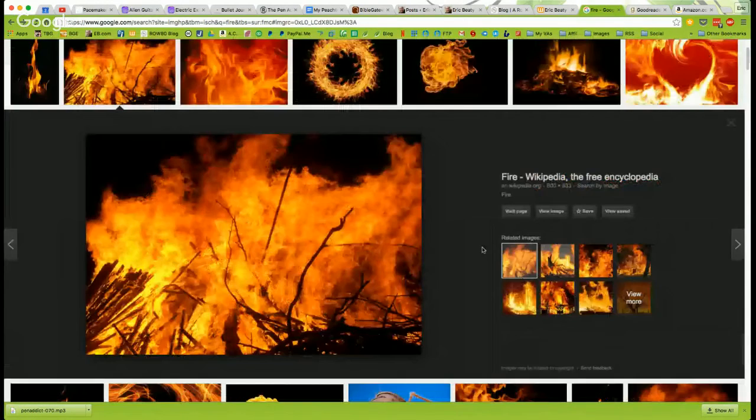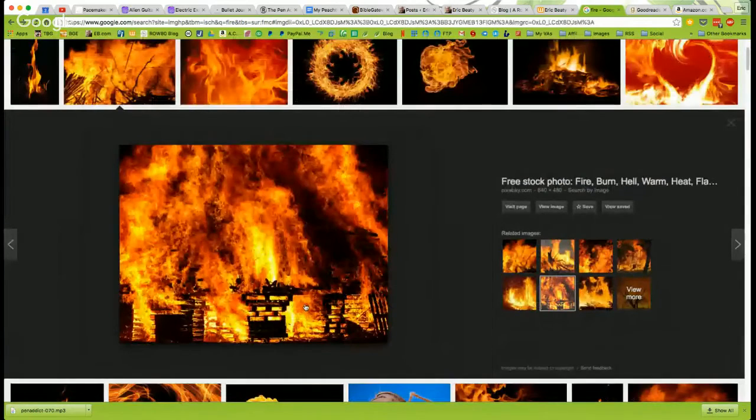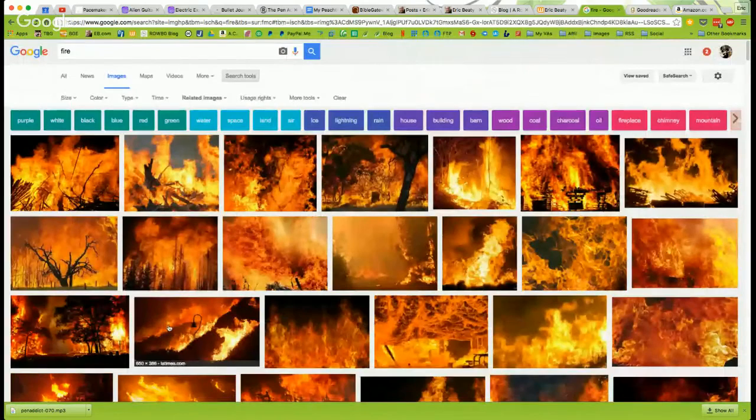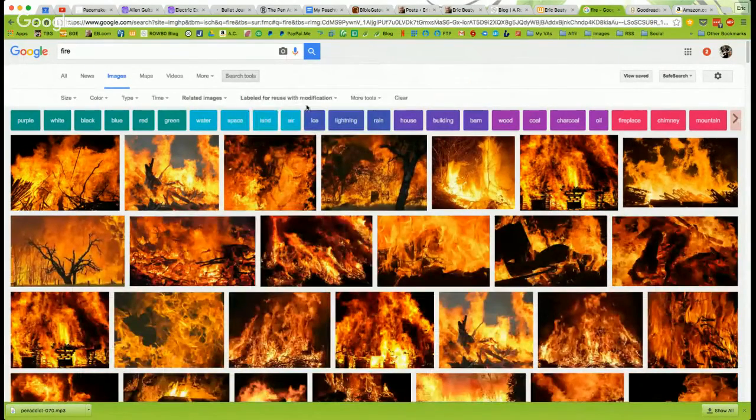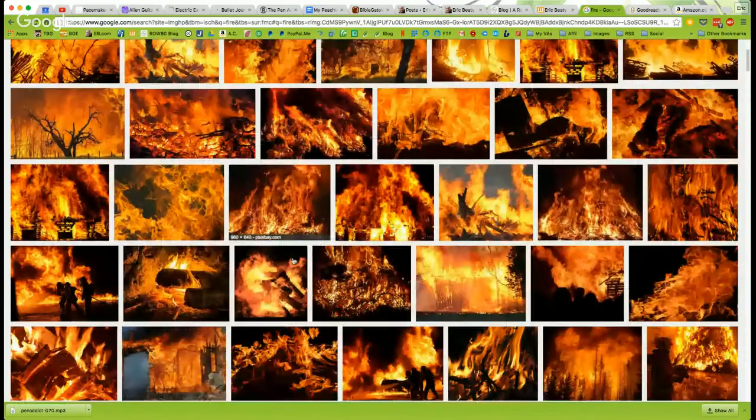Let's try that one. Say I like this image. I'm going to view more that are like it. Yeah, this is wildfire images. Okay, so now let's go back to the ones that I can actually reuse. And then here's all the ones that are labeled for reuse with modification. So that's a little handy trick I use.